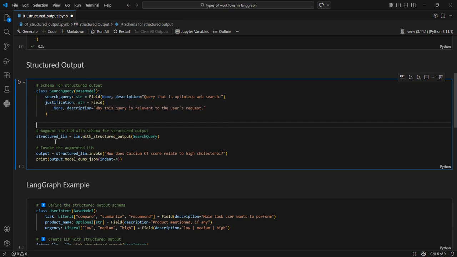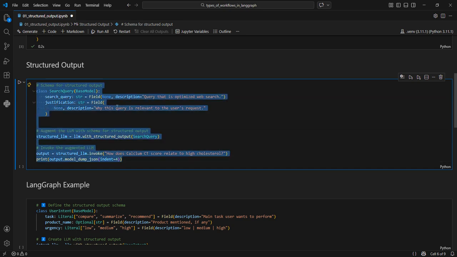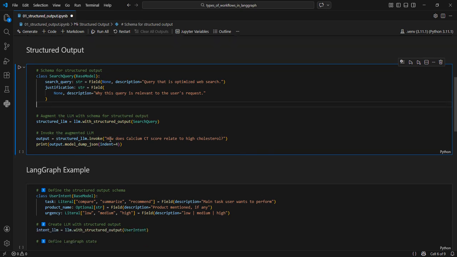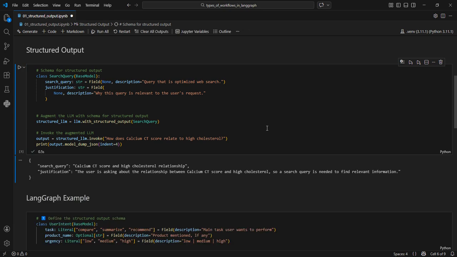Okay, so we have defined our structured LLM. Right now, this is not part of the LangGraph workflow, but just to demonstrate how to set up an LLM with structured output. We will simply pass this prompt to this structured LLM. The prompt says, how does calcium CT score relate to high cholesterol? It will generate an output which will have these two fields. Let's run this and see what the output comes.